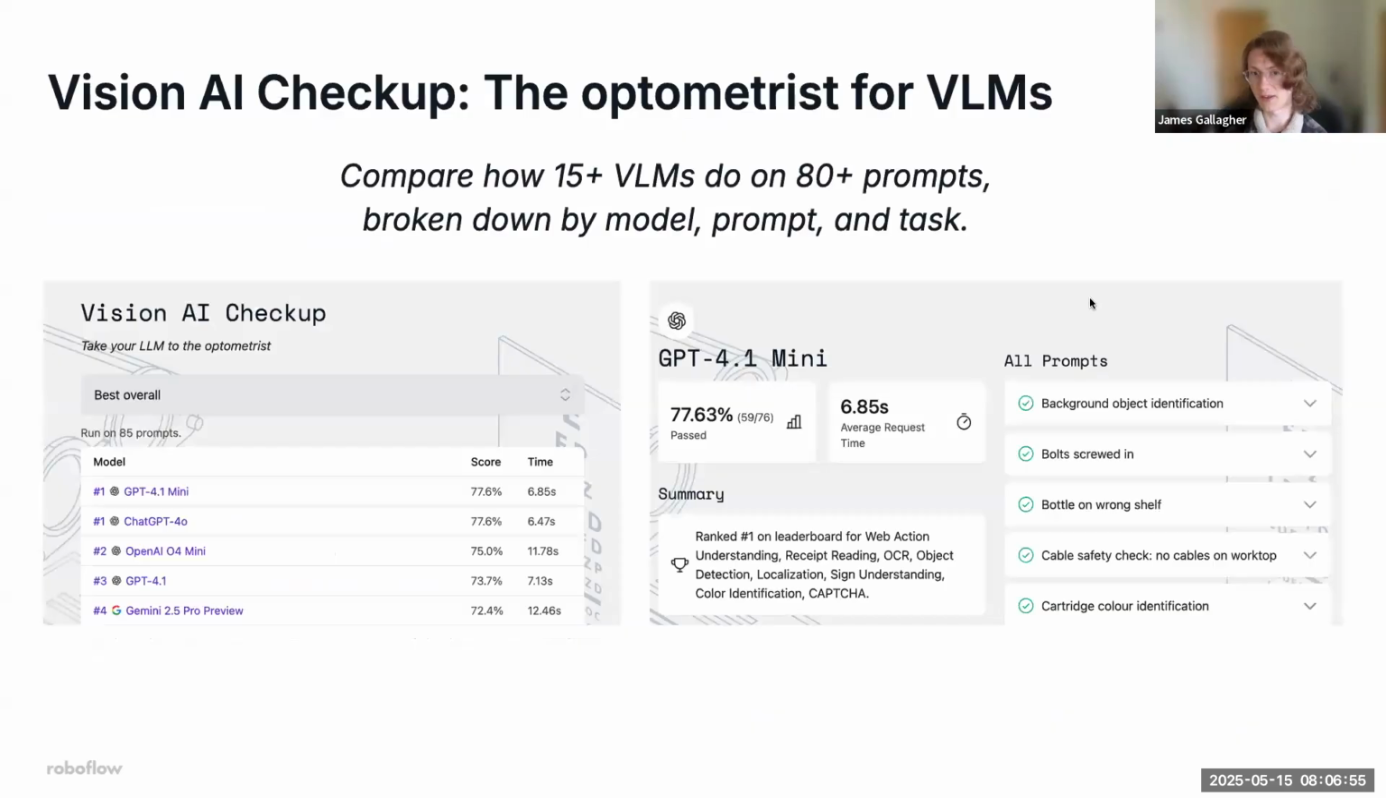So Vision AI Checkup is what we're calling the optometrist for VLMs. With Vision AI Checkup, you can compare how over 15 different VLMs do on a wide range of prompts, over 80 prompts. I think right now we're at 85. And every model gets its own report card, so you can see how the model does. Every prompt that's run also has its own report card, so you can see how all models do on that prompt. And then you can also see, filtered by task, which models are best for that particular use case.